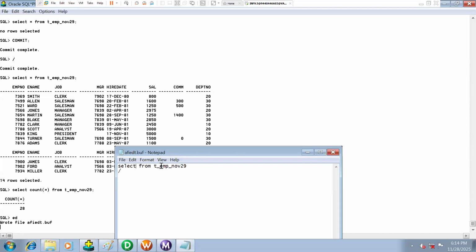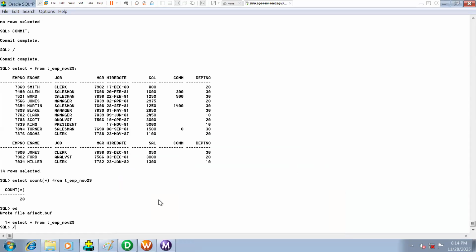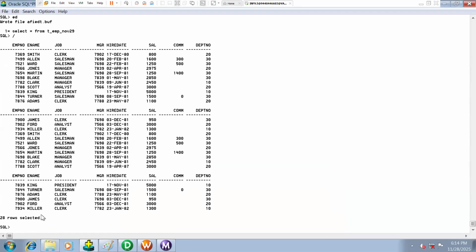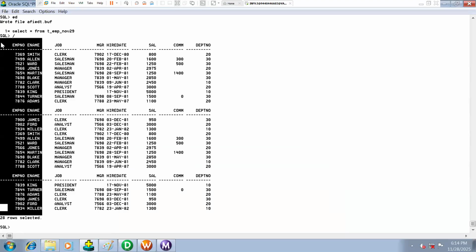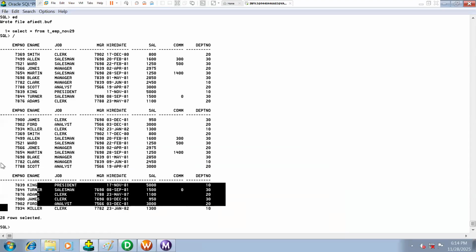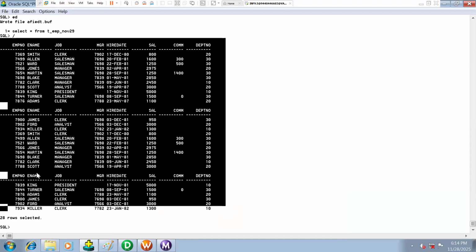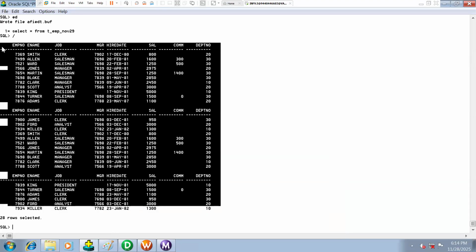Select star from EMP. You got it, no? 28 records. It got loaded multiple times. We should not load like that. When you're taking the record count, source should be 14 and target also 14.